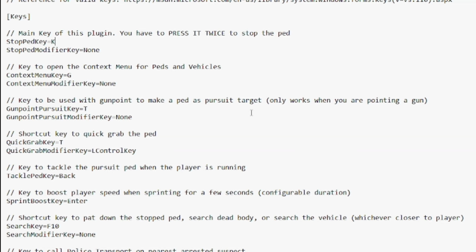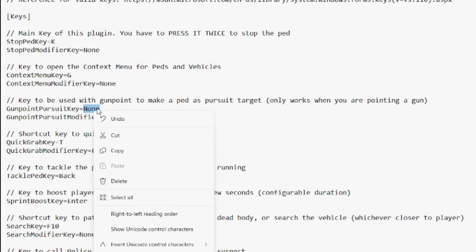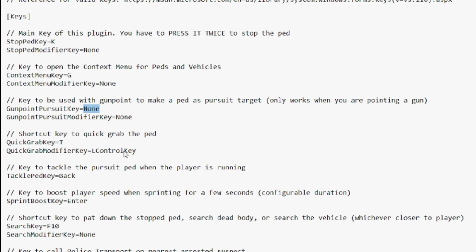So, in other words, if you're going down the road, and you want to make that a target on a pursuit or a foot pursuit as well, all you gotta do is get your gun out and hit T. Now, I never use it, but you guys can use it if you want to. I'm gonna change that over to a capital NONE for none. I don't use that, but you guys can use it if you want to. If you want to, highlight that word none and then right click and make yourself a copy of that none word.